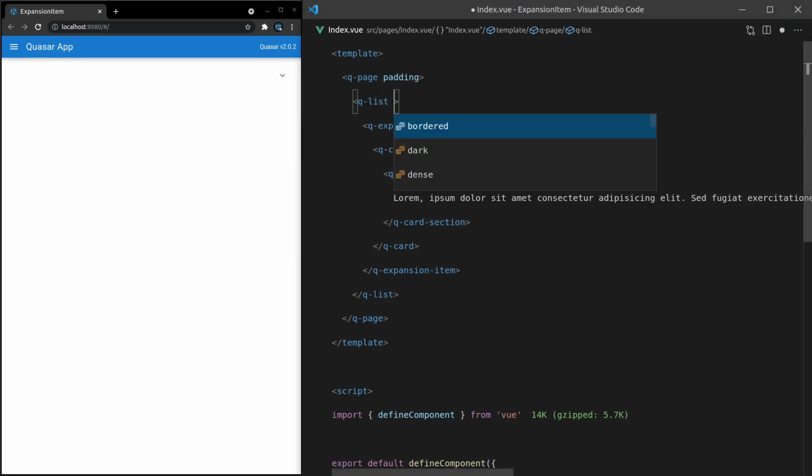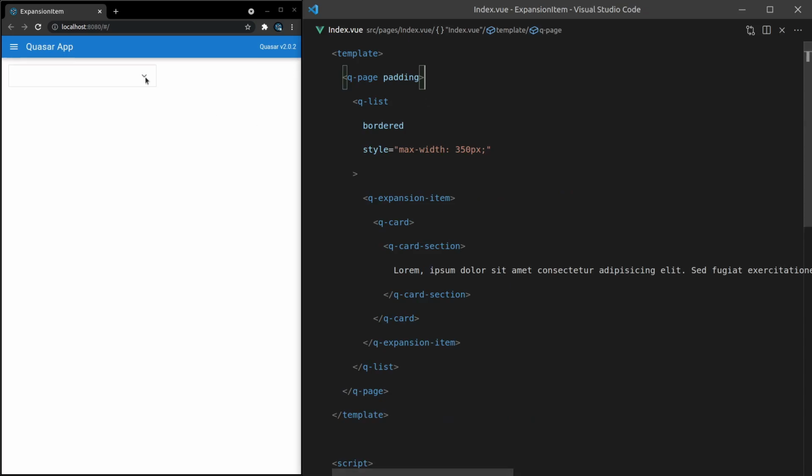Now let's set a maximum width on this because usually it's going to be contained a little bit more. So just to be more realistic here, we can say max-width is equal to 350 pixels. All right, we're ready to start playing around. First, we might want to have the list bordered when we're using expansion items, just so that we can see this a little bit more clearly. And now let's add a label to it, and I'll set that equal to my name.